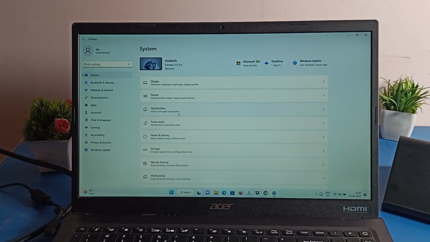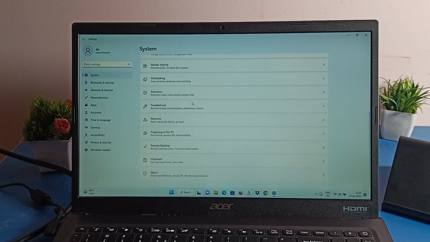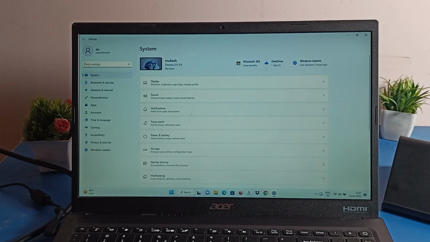Today friends, we are going to look at laptop settings, and I am going to show you how to enable dark mode on our laptop. Friends, if you want to enable dark mode on your laptop, I am going to show you how to do it in this video.